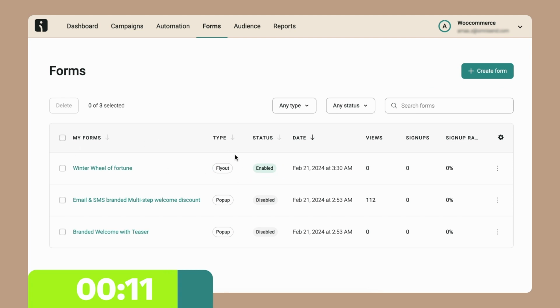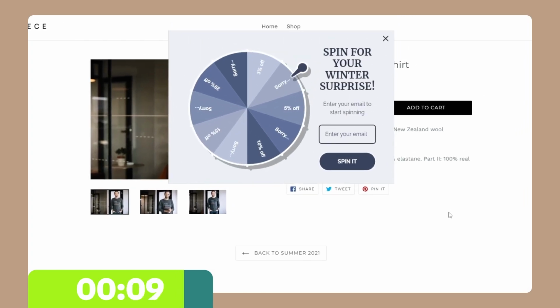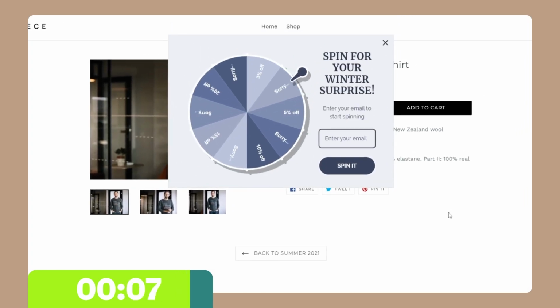So now that the Wheel of Fortune is enabled, as you can see over here, let's go and check it out on our website. And here we go. This is how it's going to look in the end. Let your visitors try their luck.